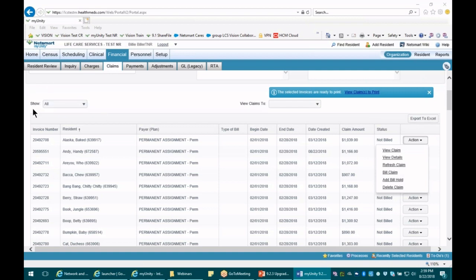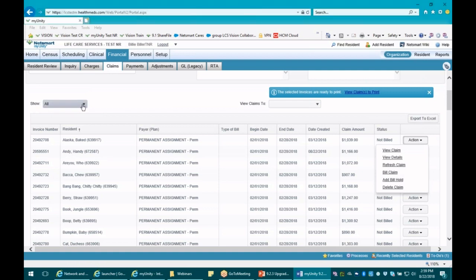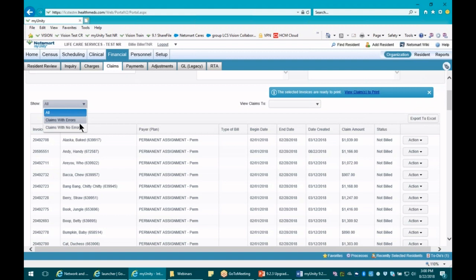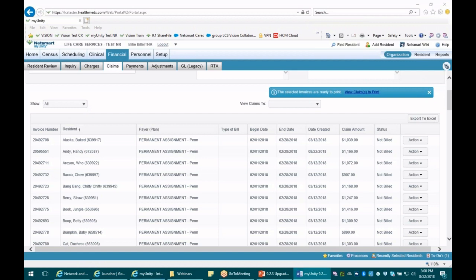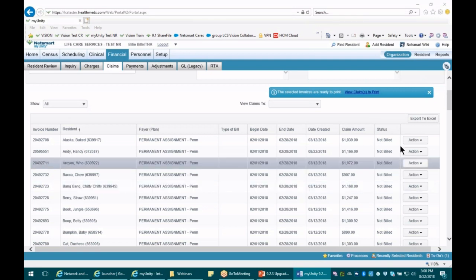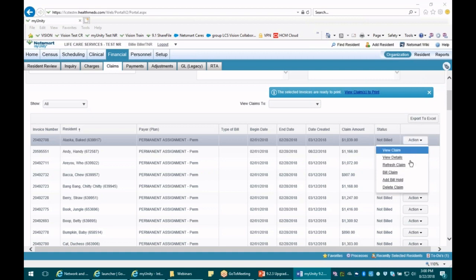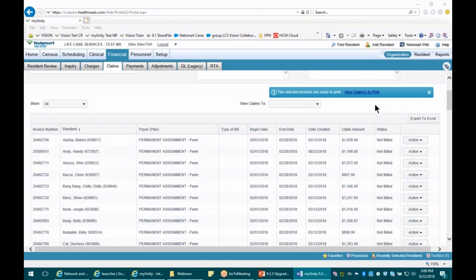There's also an option at the top of your grid that is Show. You can choose to see all claims or choose to see claims with errors or claims with no errors. This can help you narrow things down as you process your claims. Once you make a selection under View Claims, you cannot change the selection under Show. If you have a claim with errors, you would click the Action button, and one of your options would be View Errors/Warnings. We don't have any errors, so I don't have any to look at right now.